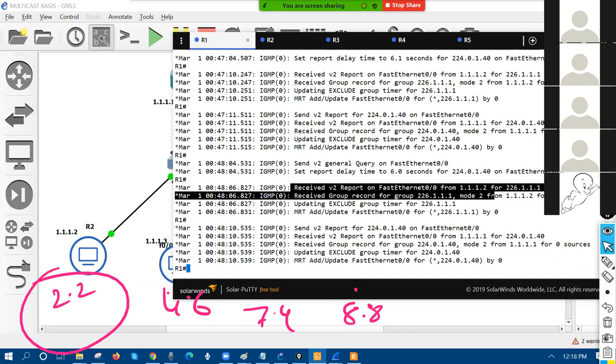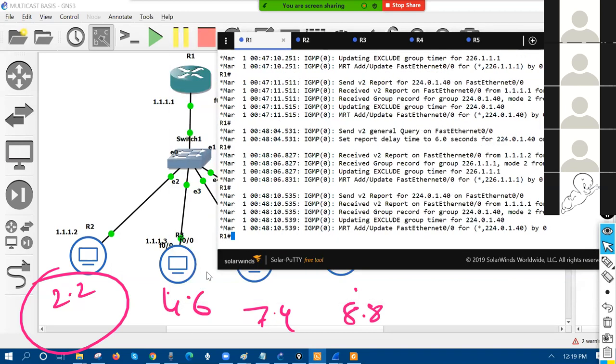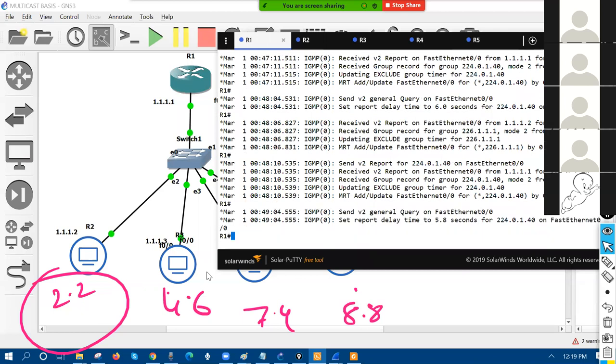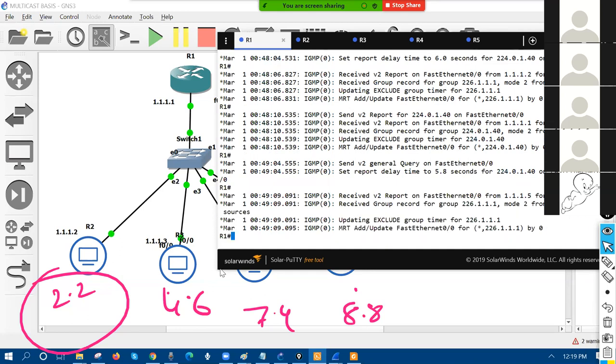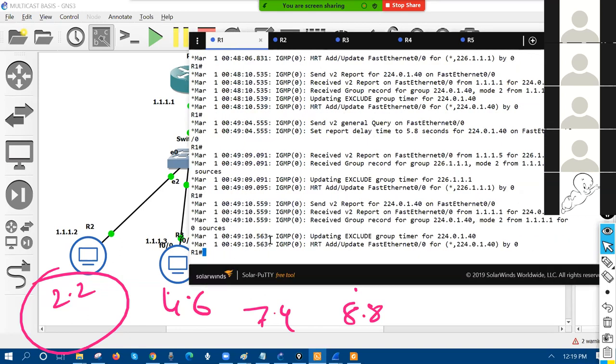It's like in a class, a teacher asks one question, and whoever raises their hand first will reply; the rest of the students will not reply. Who raises their hand first is a totally different concern. Here one report message is generated: one PC generates the report, then the rest just listen and stop their own reports.